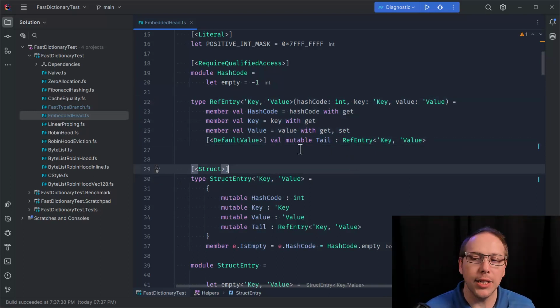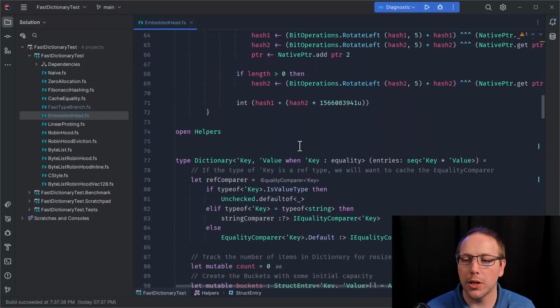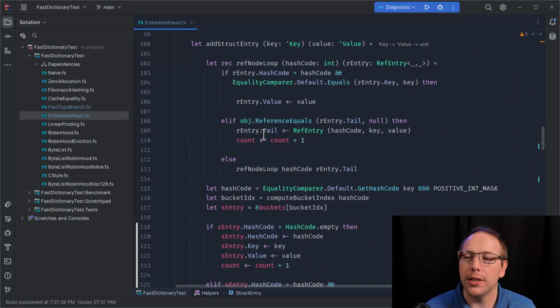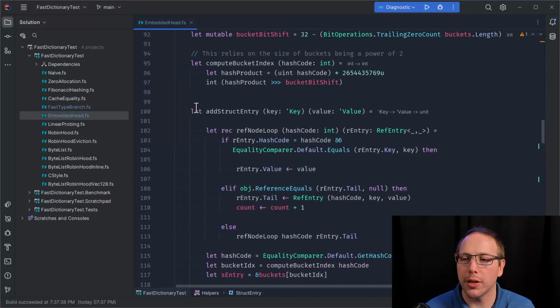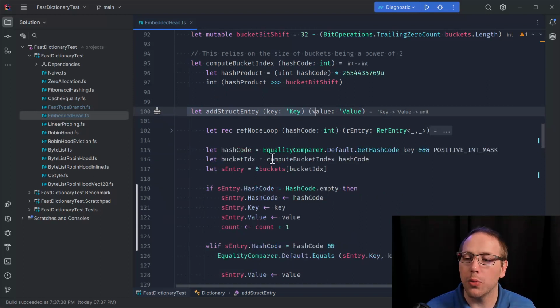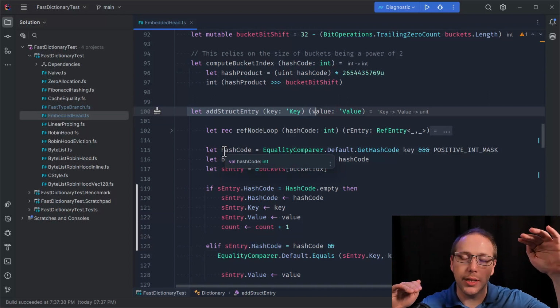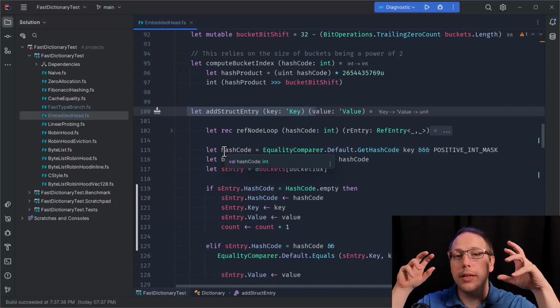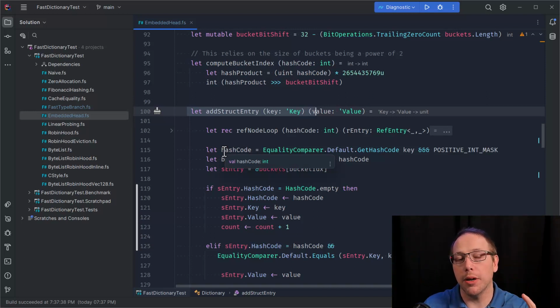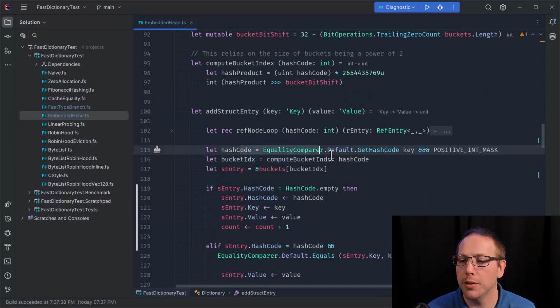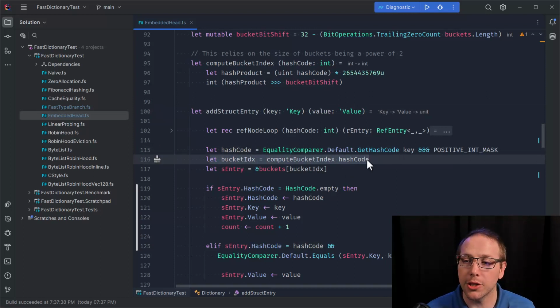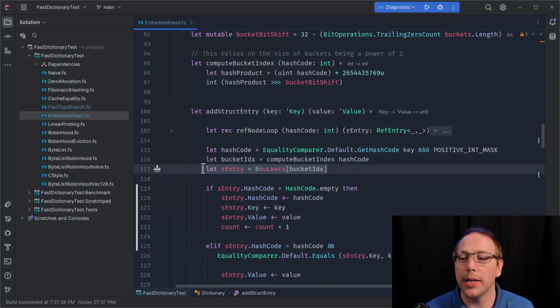Now that changes the code, and we're not going to go too deep into it in terms of how I add to this. But I will just show you what it looks like for adding a struct entry into here. I'm going to go ahead and collapse that. The way it works now is I have to check some additional conditions. And so the logic around inserting a key value pair into this dictionary is now more complex. What I do is compute that hash code. I then compute the bucket index that hash code would map to, and then go get that entry.